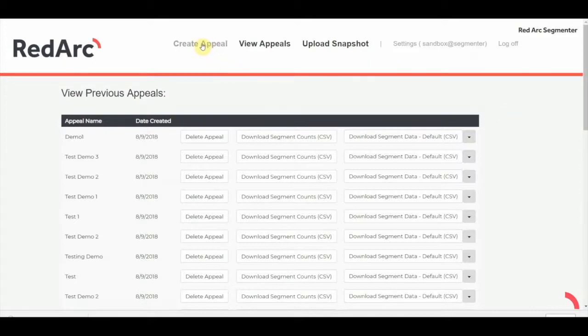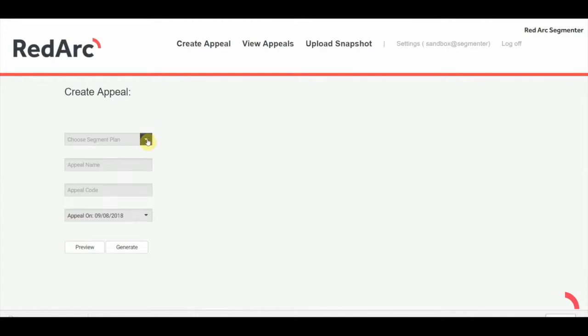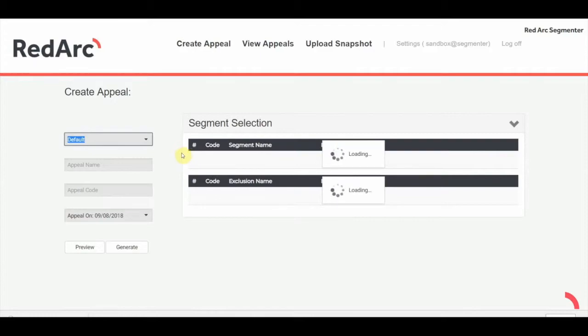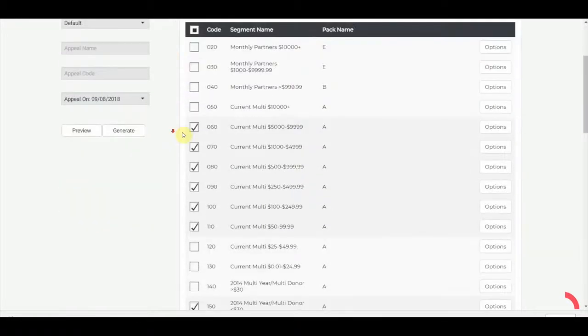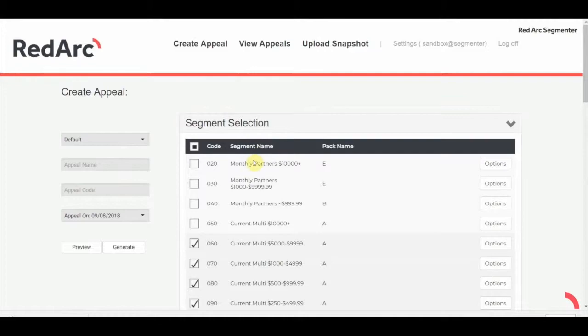Now let's go back to the create appeal page and explain those details. Now, as I've mentioned, at the core of it are the different segment plans that you have. Most people have just one, a central segment plan. Other people have more. The way those segment plans are set up is we work with you, check your requirements, and then help you set that plan up. They can vary quite a lot depending on what your requirements are.